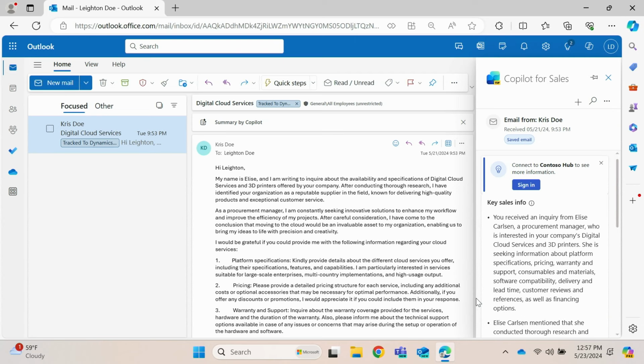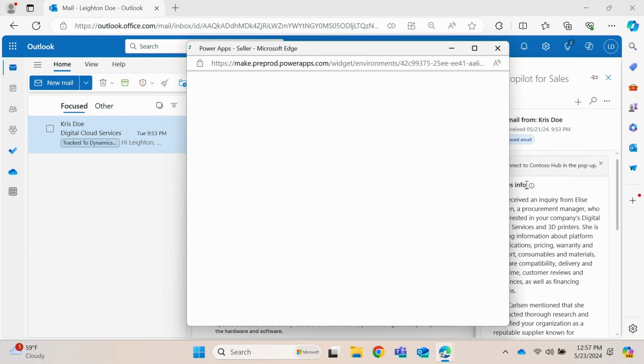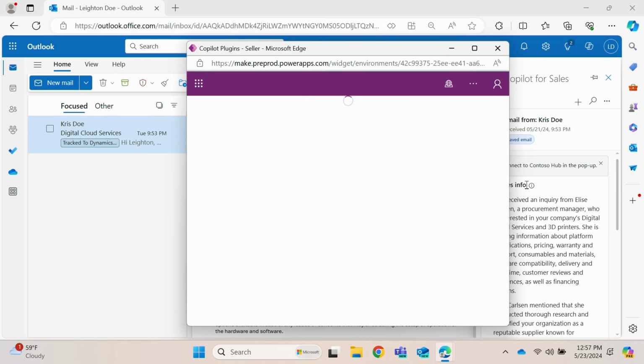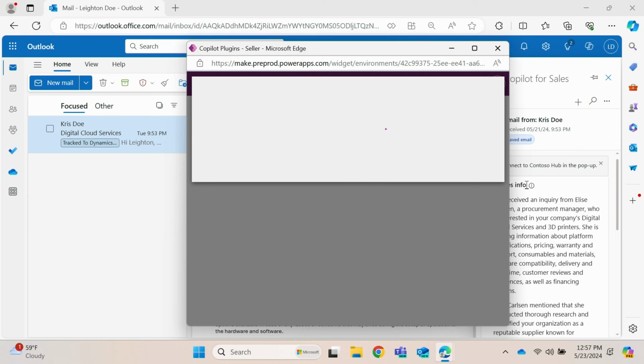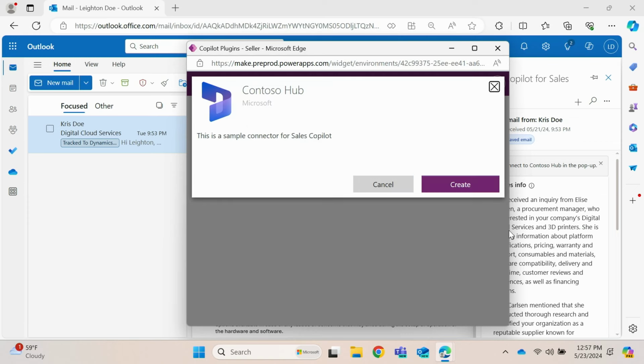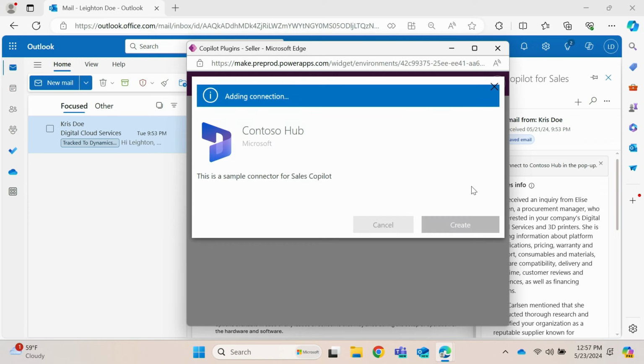What they see as a first run experience here is a notification asking them to connect to the extension which has been enabled by the admin. Clicking on sign in is going to launch a sign in experience for the seller to connect to the underlying Power Platform connector, which is part of this extension. Let's go ahead and create a connection.